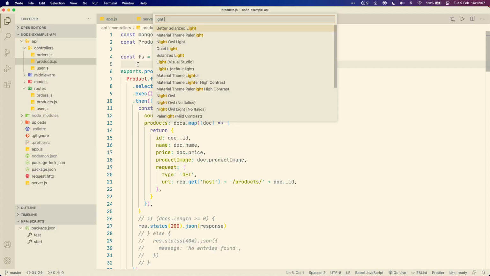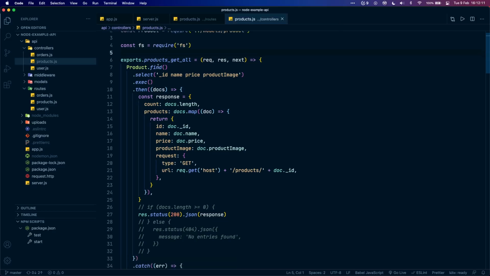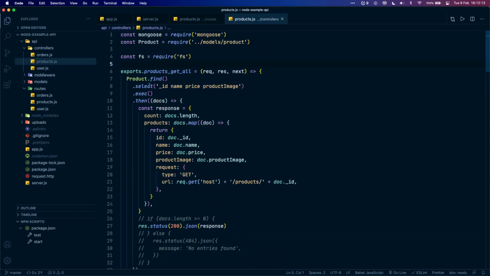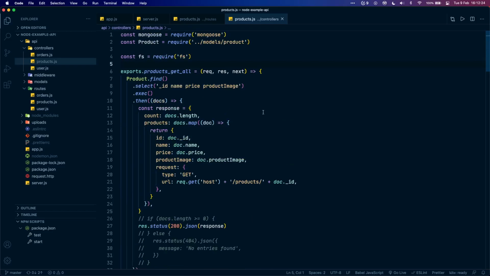The next one is going to be Night Owl. This is also a pretty nice theme. It's quite similar to Winter is Coming, but I think the background is a bit darker. It's like a navy blue. So yeah, also a really nice theme.